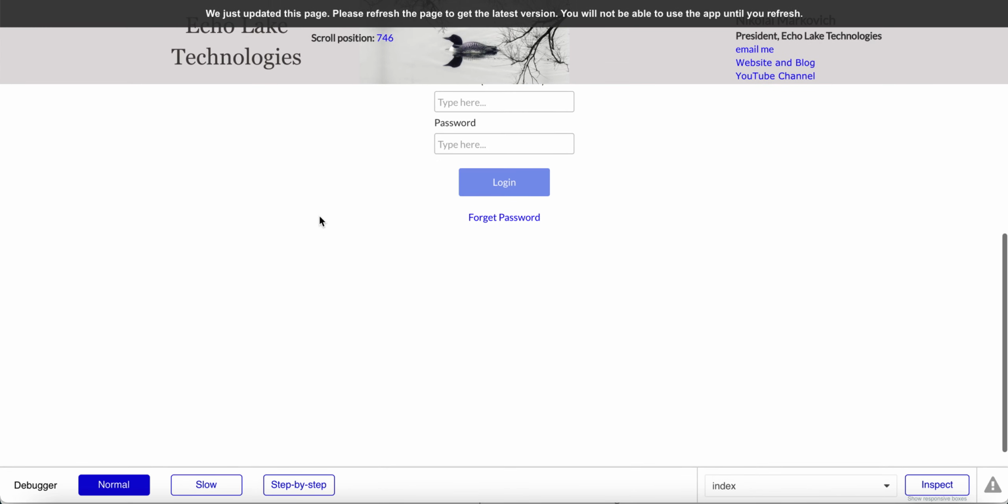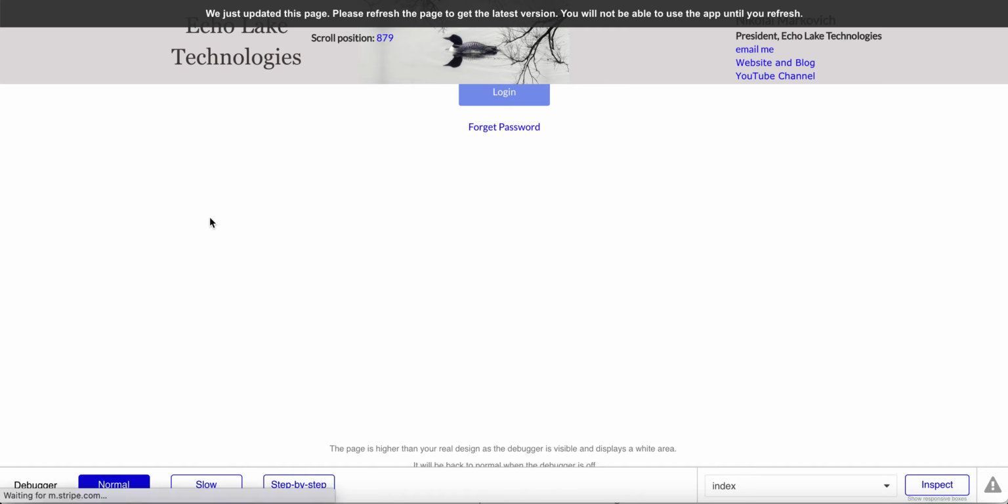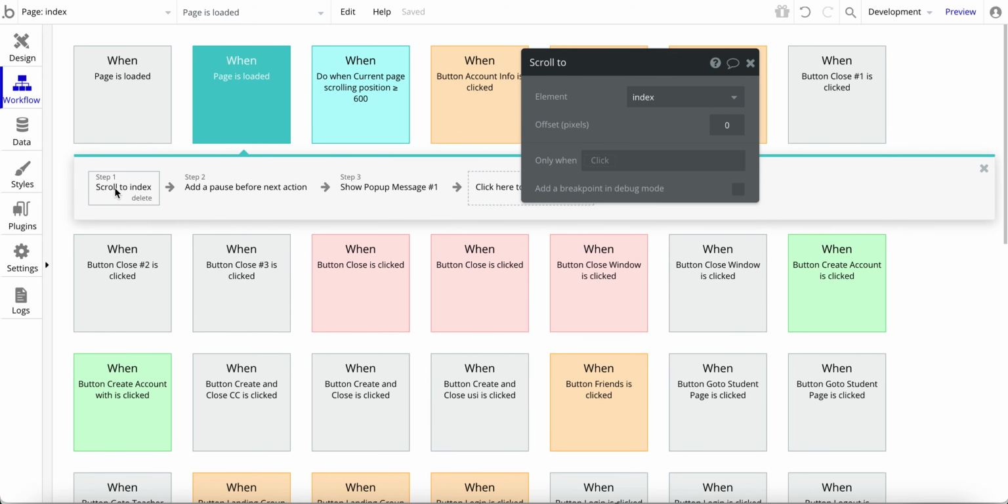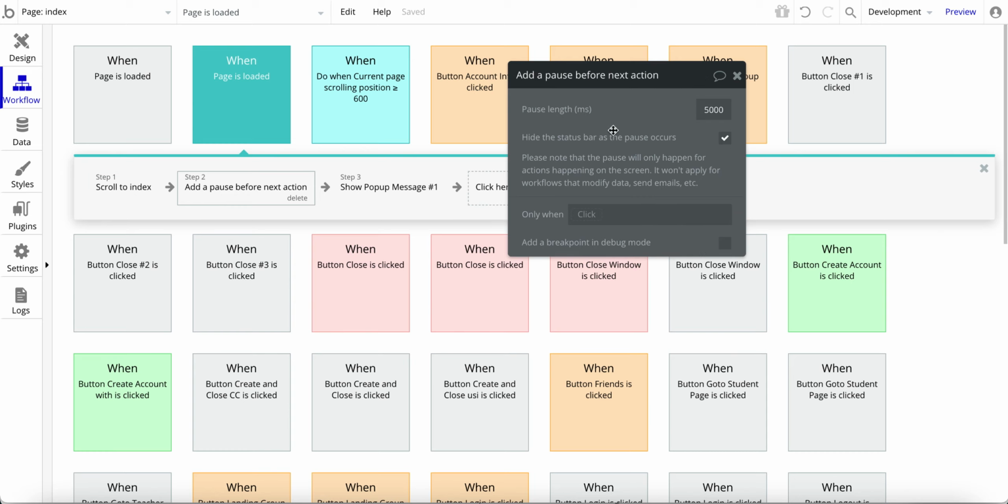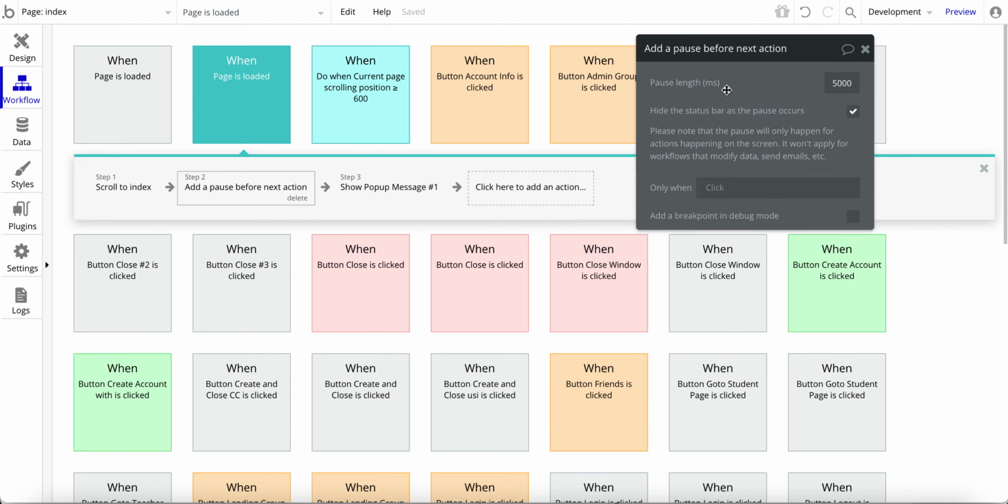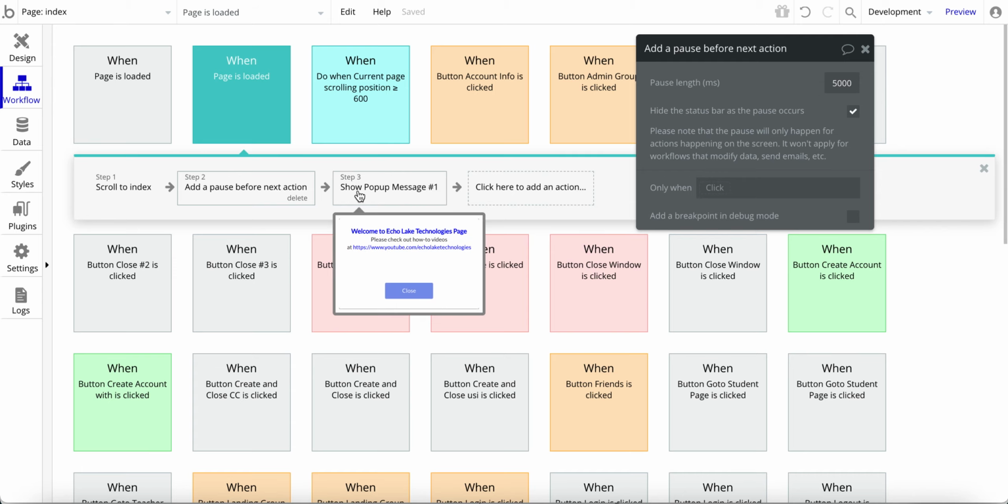So if I scroll down to the bottom and then update the page, it's just going to scroll right back to the top. I've got a lot of plugins in this demo page, so it's taking a little bit longer to load. Looks like it's hanging up on Stripe here, but eventually this is going to load. Let me go back over to the design here. So scroll index, offset pixels, so 0 is going to bring us right to the top of the page. Add a pause. For this one here, we're just adding a 5-second pause before the next action is taken.